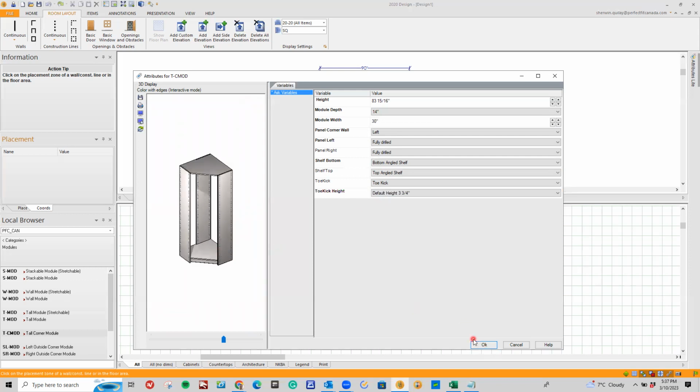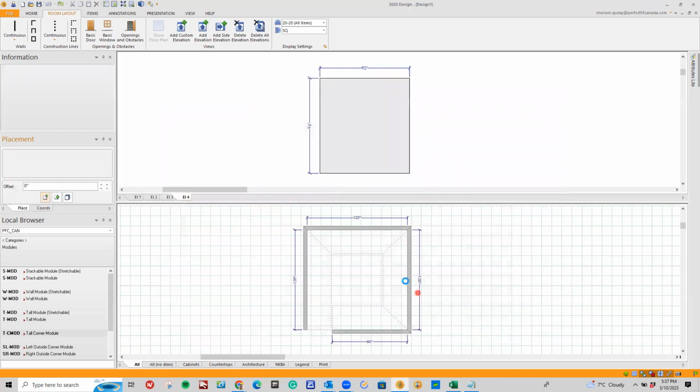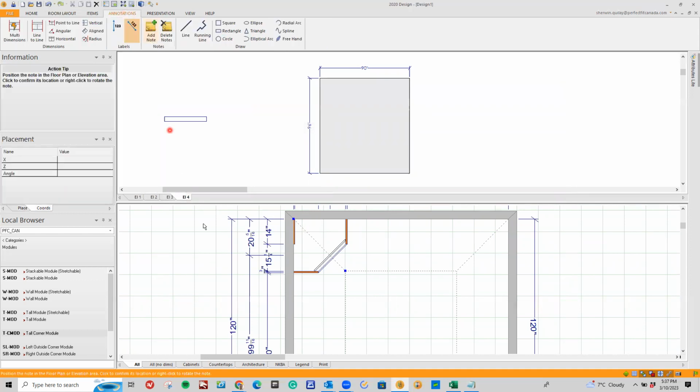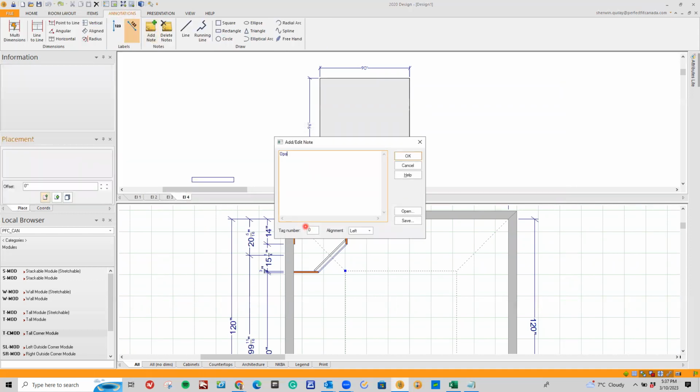We're going to click on OK, and that drops automatically. And you can see our angled wall. So let's label this as option 1. Option 1, angled.